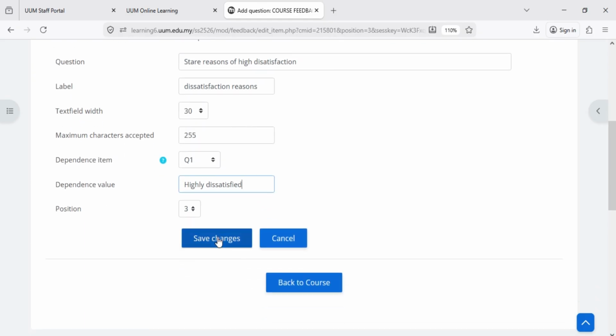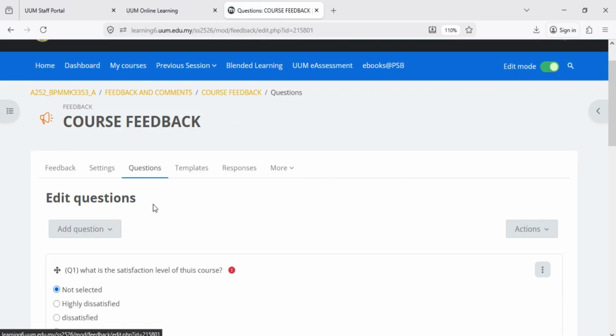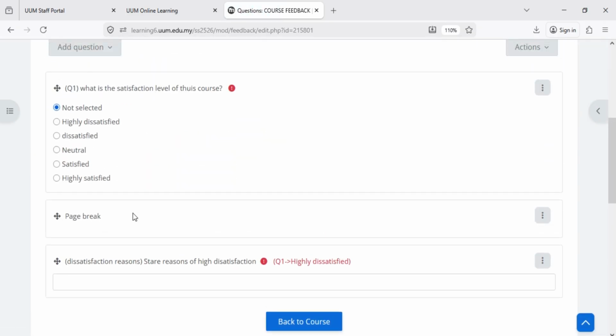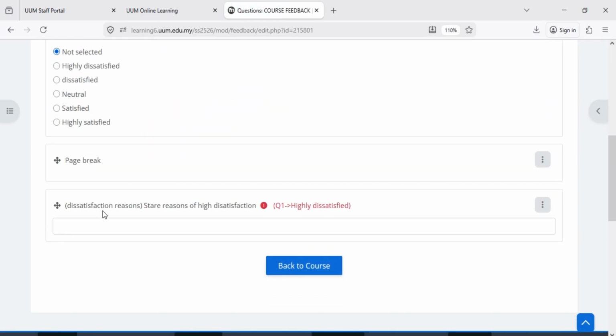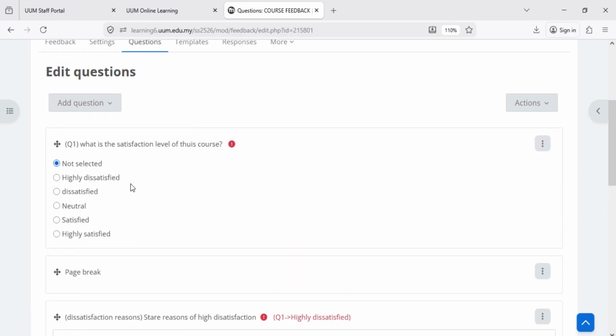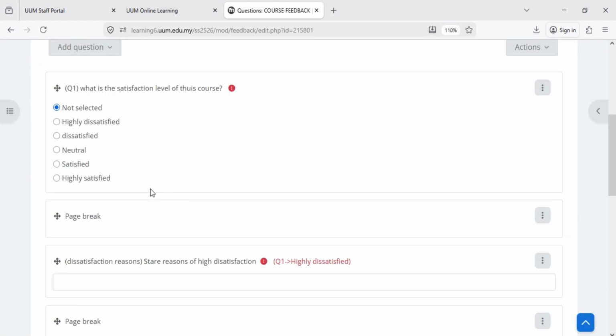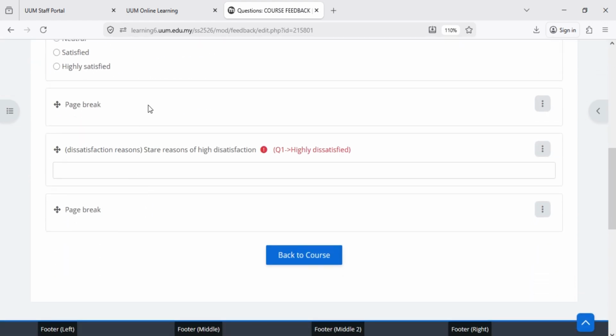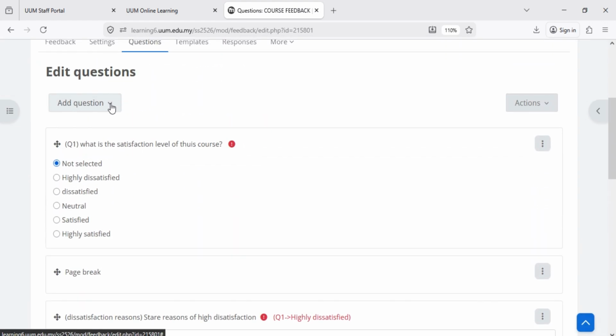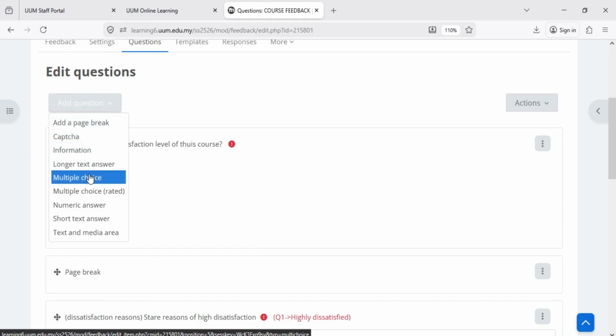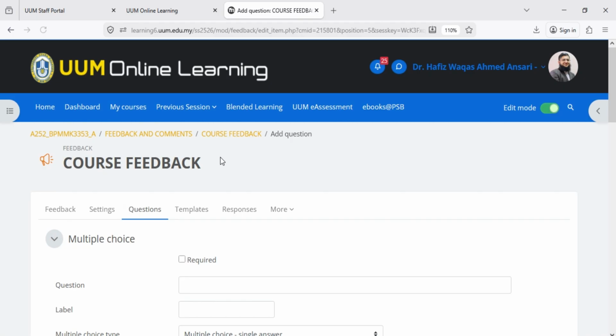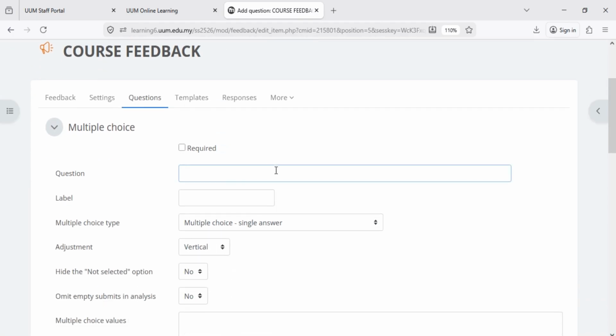So we'll go to the change, save changes. Now we can see the question is already created here. So again we need to add a page break after a dependent question, right? So again, if we want to go with a question like the same, if student answers highly satisfied, maybe we can add that one, or maybe we move to another normal question. So here I'm going to move to another normal question.